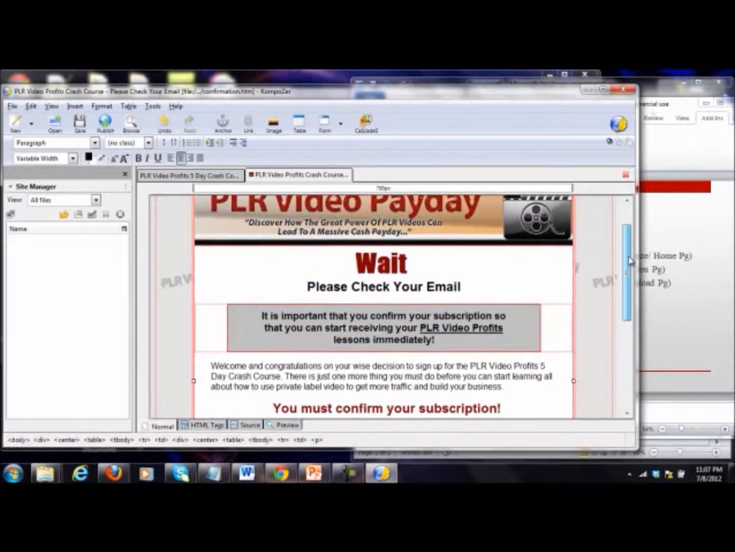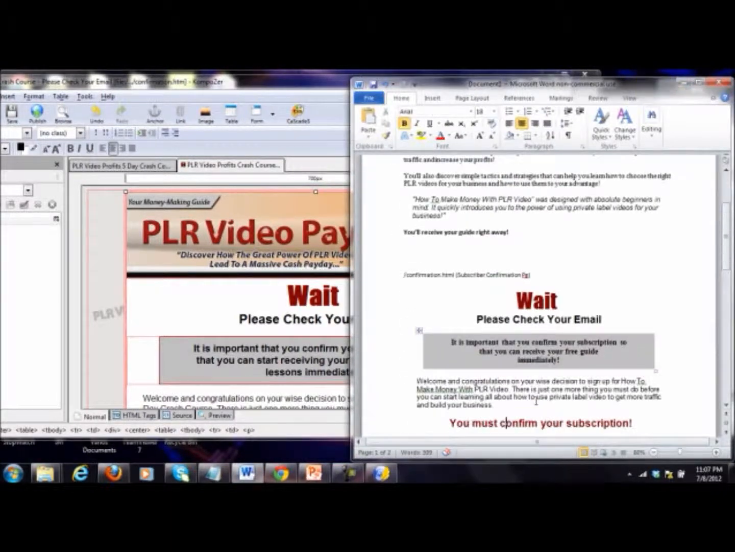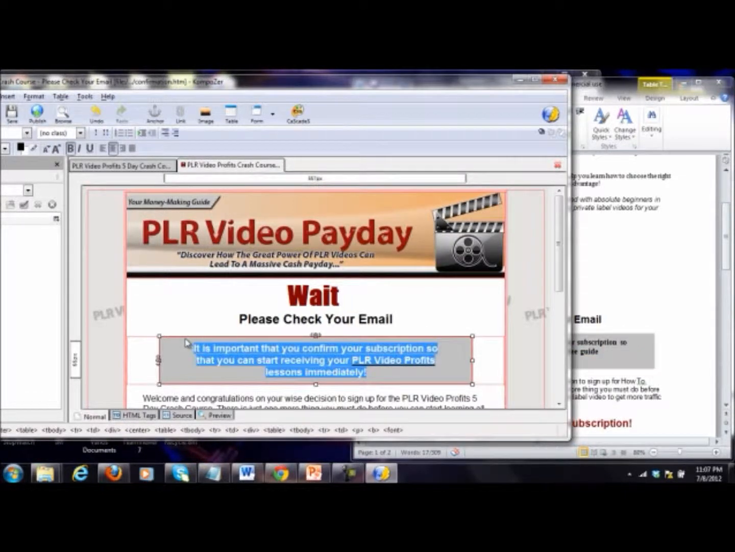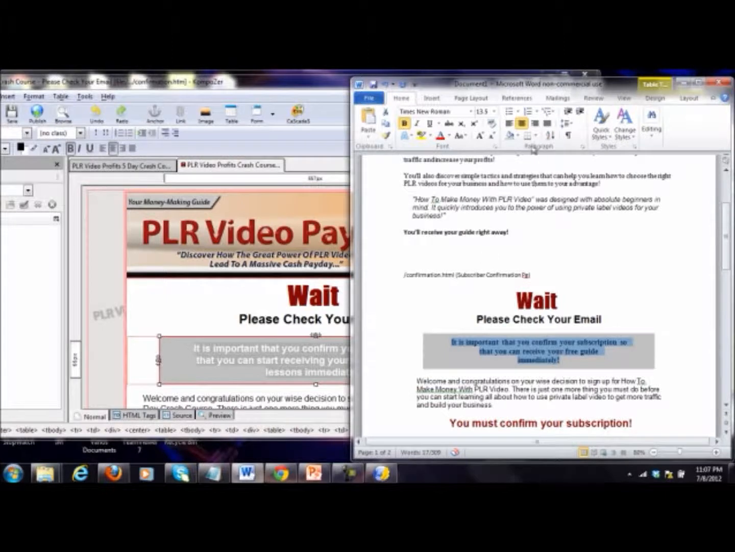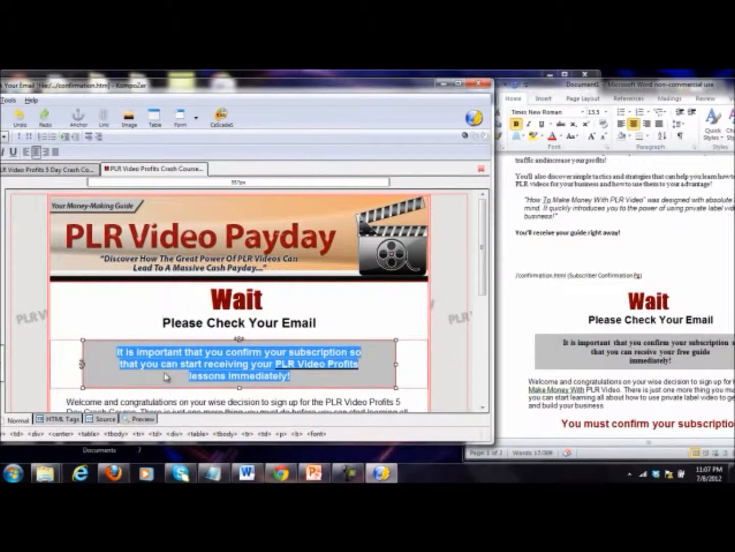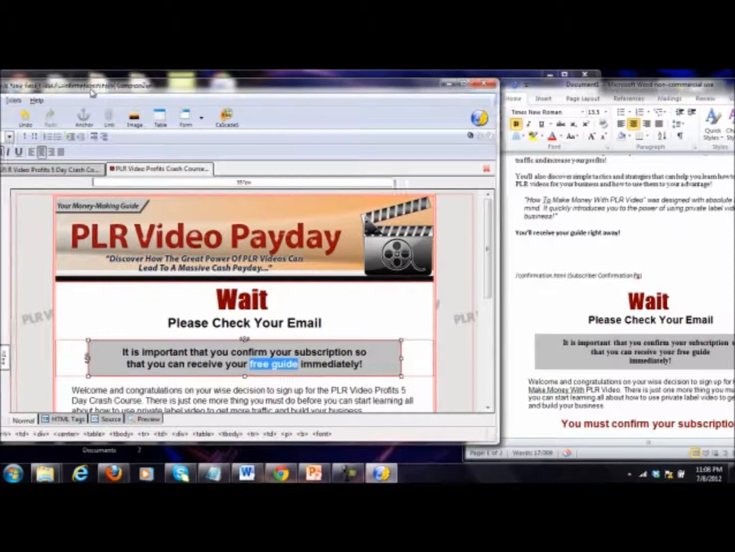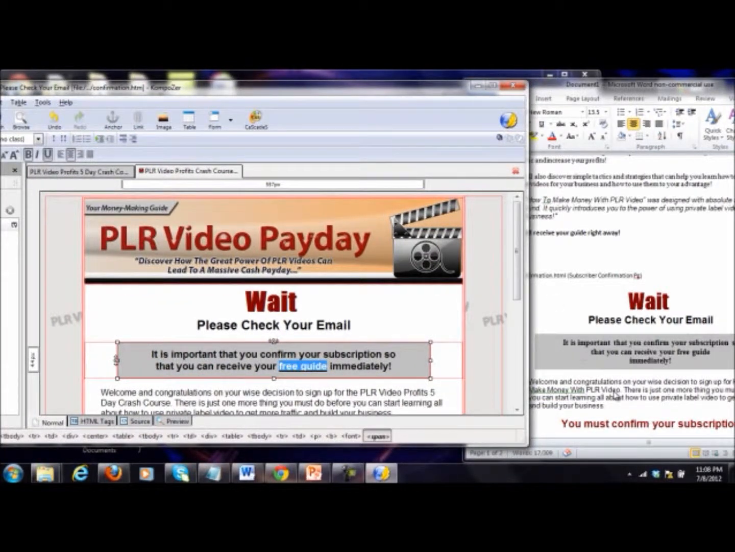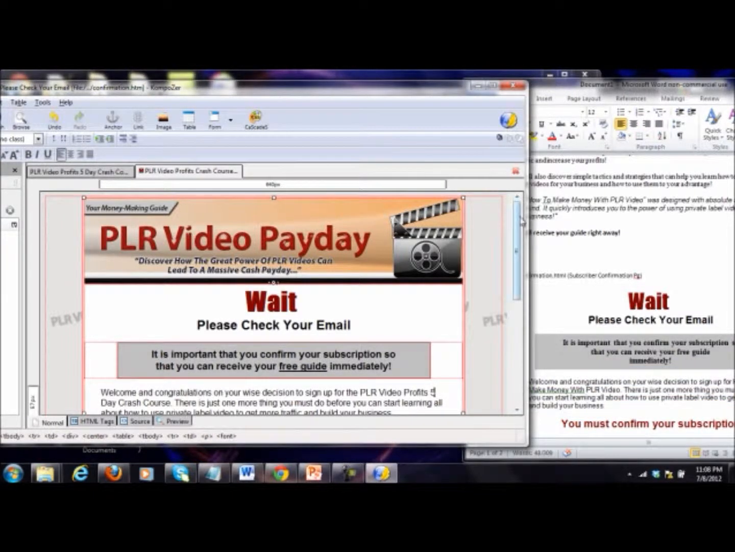Okay, now it's looking good. Just let's fix up the text. Actually, I don't like the look of that, so let's just rewrite the text manually. You can receive your free. I'm going to underline the free guide just to put emphasis on that, then continue copying and pasting that text that we want to modify.